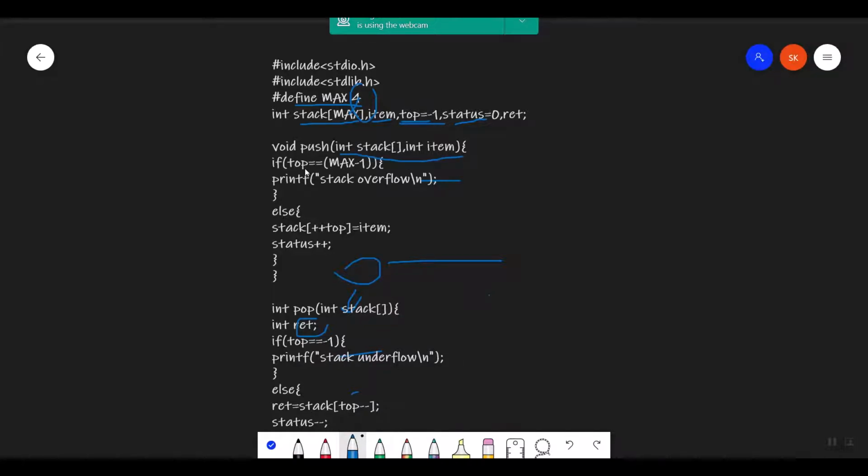You'll first check the condition if top equals MAX - 1. Suppose max equals 4, and 4 minus 1, that is, top is pointing to 3, then we say that the stack is overflow. That means the elements are full and the top is pointing somewhere here. So it is 0, 1, 2 and 3. Somewhere at 3, where the stack is full, it will be pointing. So if it is like that, you'll be printing stack overflow.